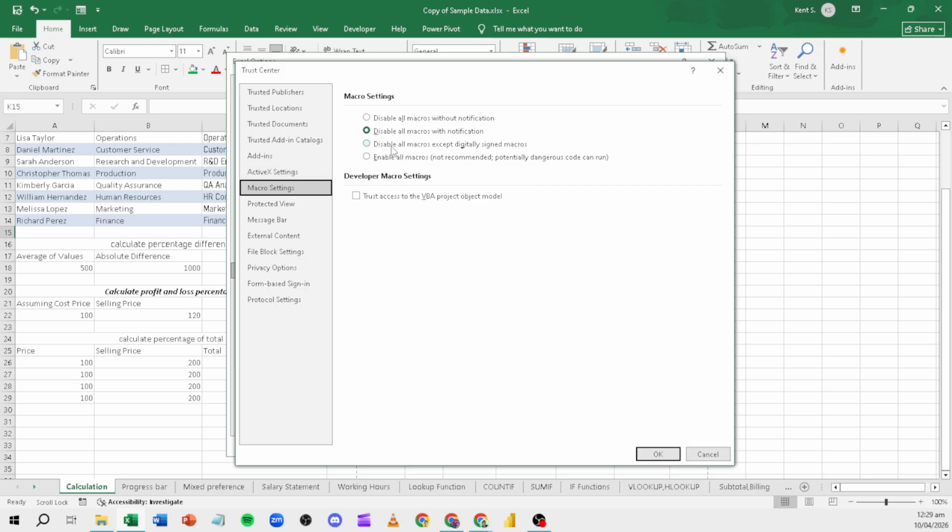A quick word of caution: only enable macros for files you trust. Macros can automate a lot, but the same power means you should be confident about the source of any file before running its code. If you're in a managed or corporate environment and this option is grayed out, your organization may control it through policy, so you might need to check with your IT team.